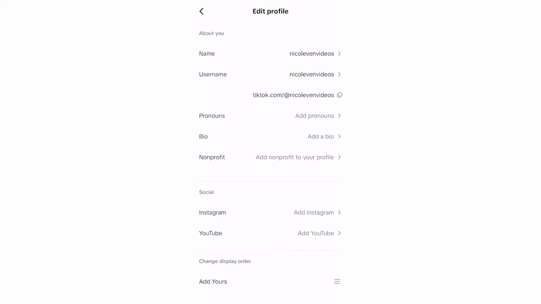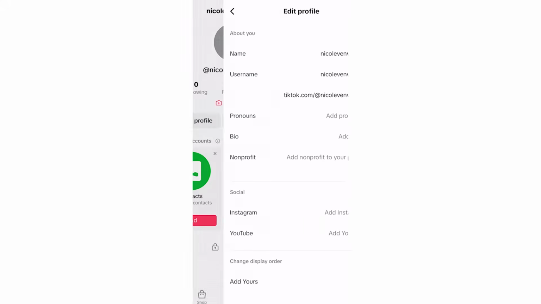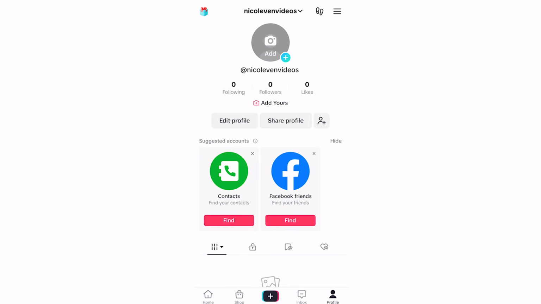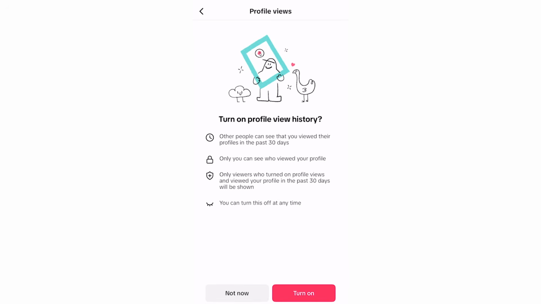There are other options in edit profile. I would link Instagram, YouTube channels, everything that you want to link, and you can fill out in your profile. You can turn on profile view history if you want to see who is actually looking at your profile as well.